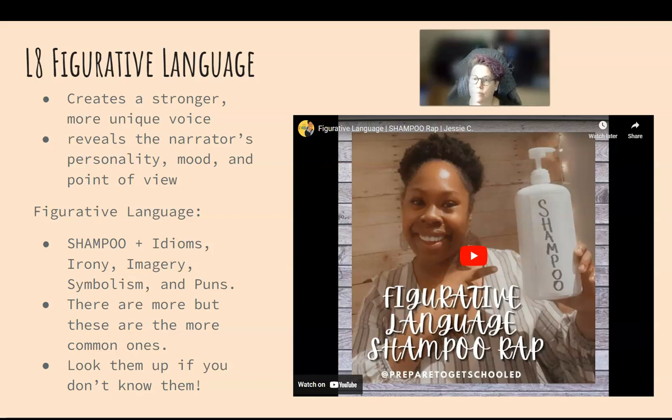And there's an acronym that we use to help us remember this, and it's called SHAMPOO, and it stands for simile, hyperbole, alliteration, metaphor, onomatopoeia, and oxymorons. Okay, and so we will go more into depth of what each of those are in some of our other lessons, but just remember that those are the basic ones, and then there's a few others that you will be using, and as you get into higher grade levels, you'll learn more and more of these strategies.